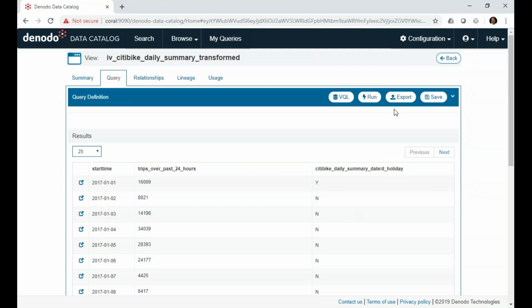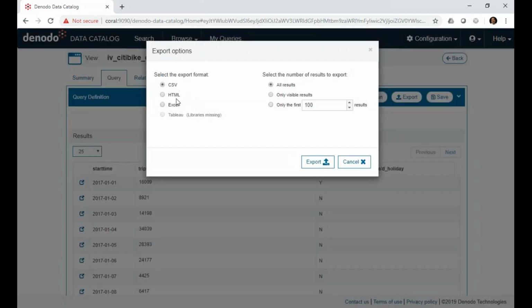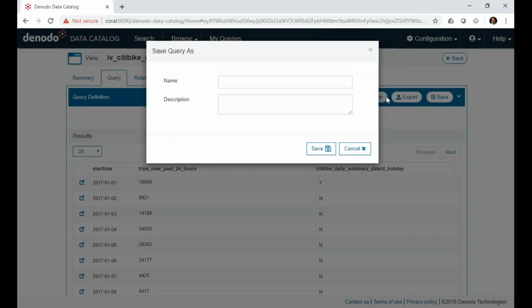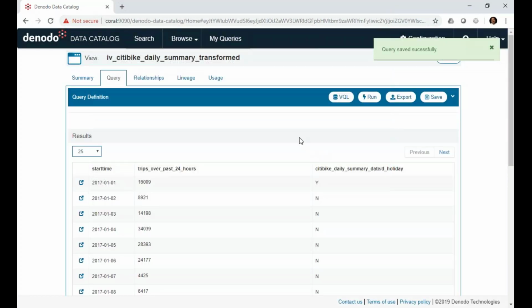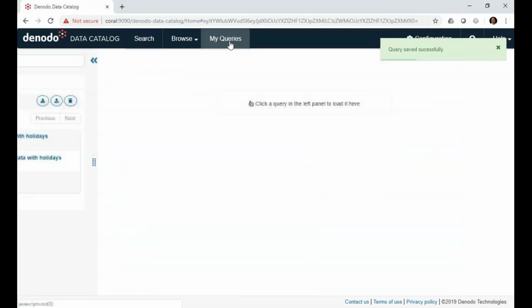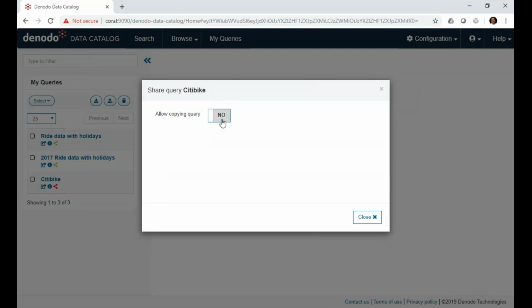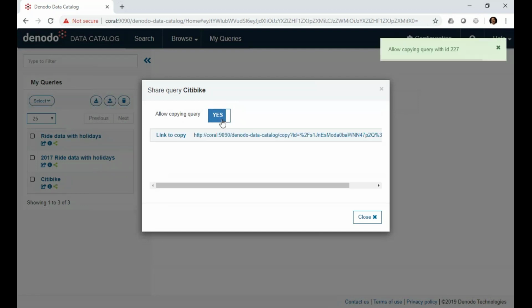Now, if I like this, I could export this data in various formats. I can save this query and come back to it later. To see my saved queries, I simply click on My Queries. Now I can share this query with other users if I like. So as you can see, the data catalog makes it easy for you to find the data you're looking for and validate that it's what you want.